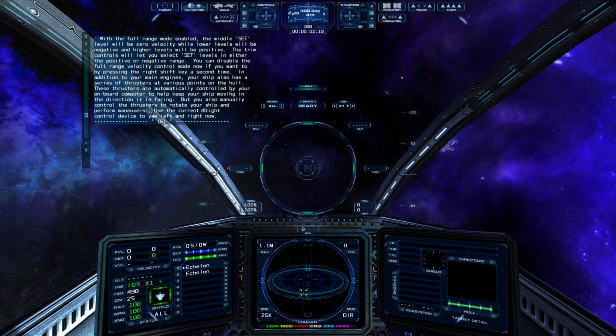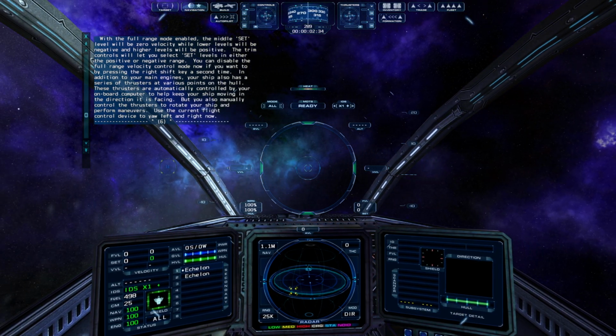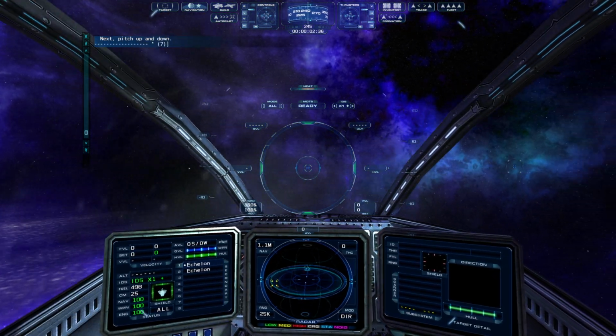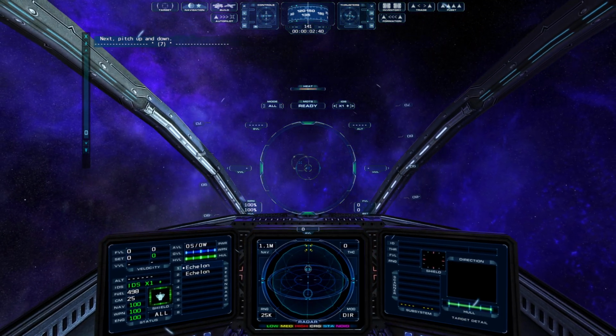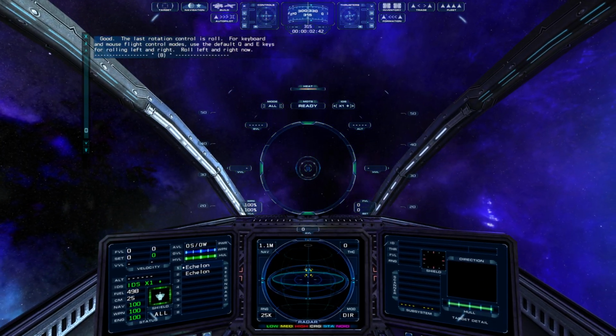In addition to your main engines, your ship also has a series of thrusters at various points on the hull. These thrusters are automatically controlled by your onboard computer to help keep your ship moving in the direction it is facing, but you also manually control the thrusters to rotate your ship and perform maneuvers. Use the current flight control device to yaw left and right now. Next, pitch up and down. Good. The last rotation control is roll.